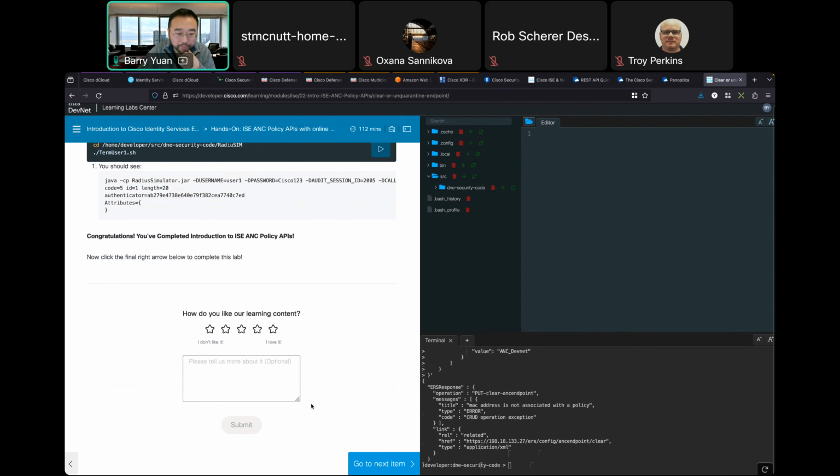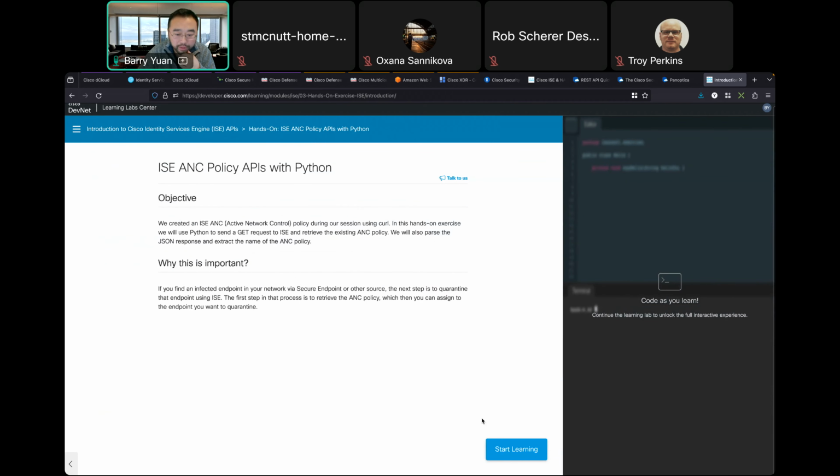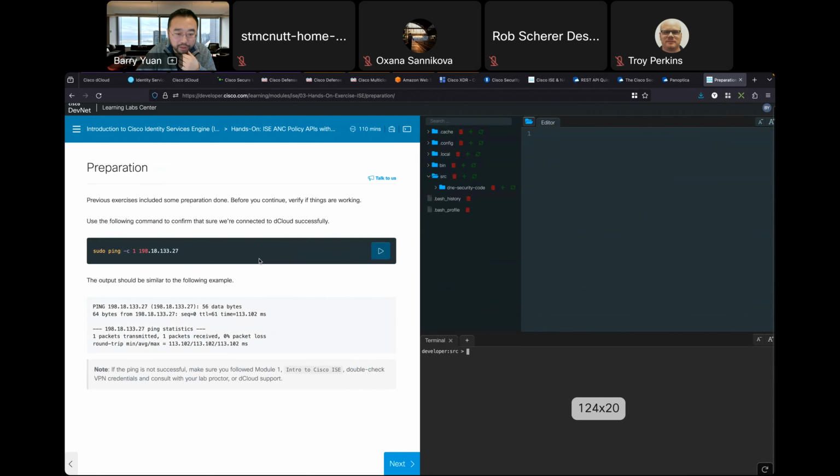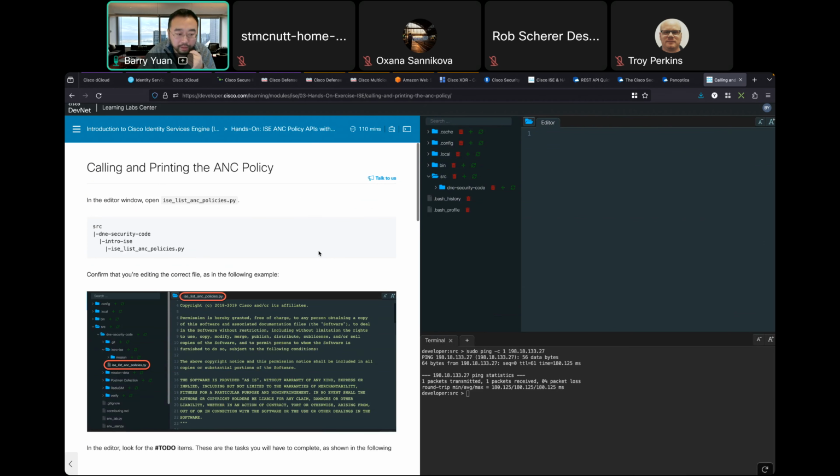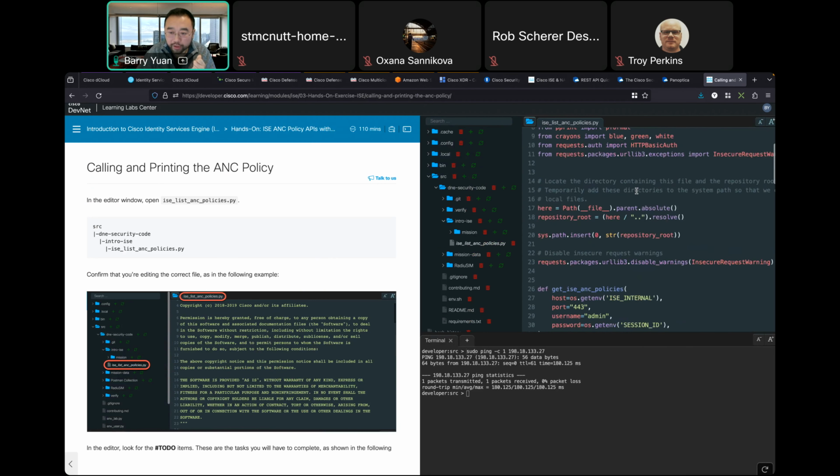Okay, so the next step is a bit of a challenge. We need to make sure, of course, we can still ping ICE from here. That's just a quick verification. And now we're going to ask the users to access the code. So basically, this is where the users need to use our environment, the editor, to actually edit the code.